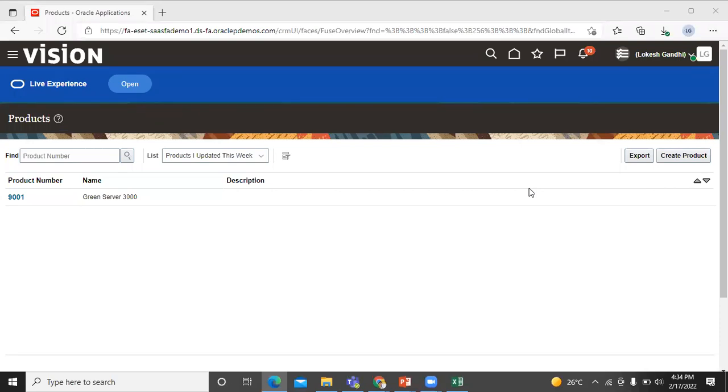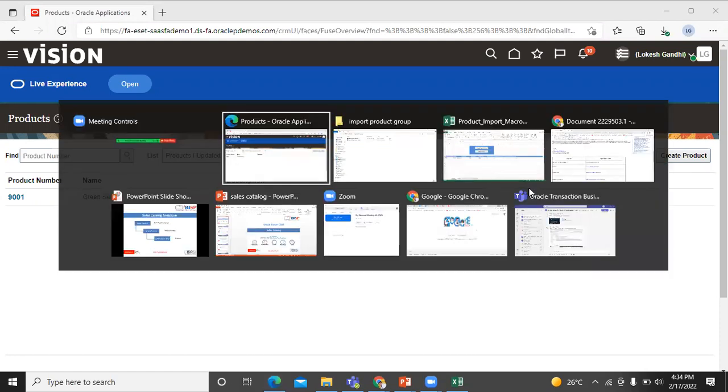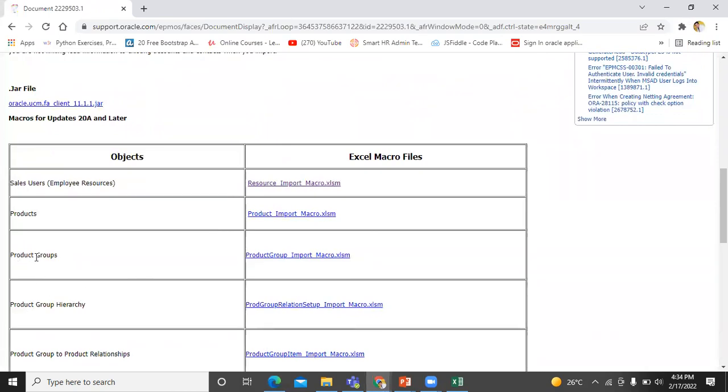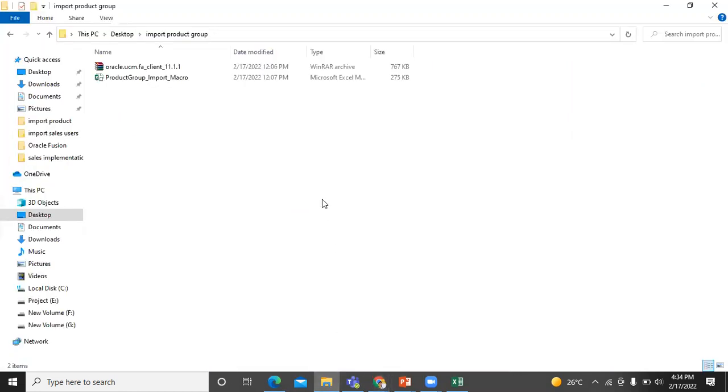Let's import the product group using the macro file provided by Oracle. Let's move to the Oracle support website. Here you can download the product group macro file by clicking over here. I have already downloaded it and pasted both files in the same directory on the desktop. Let's open it.